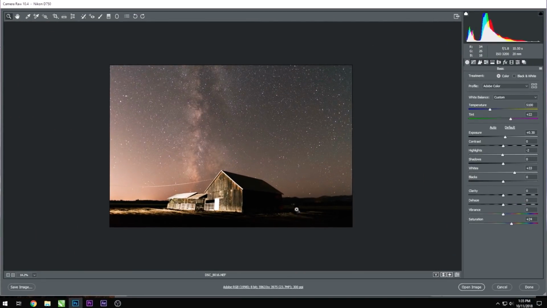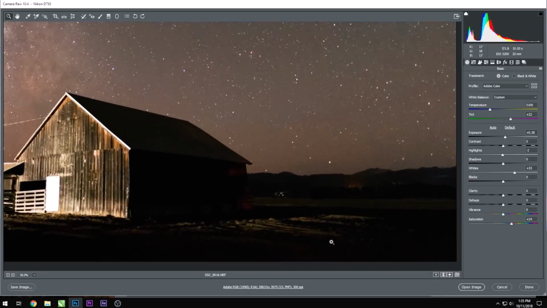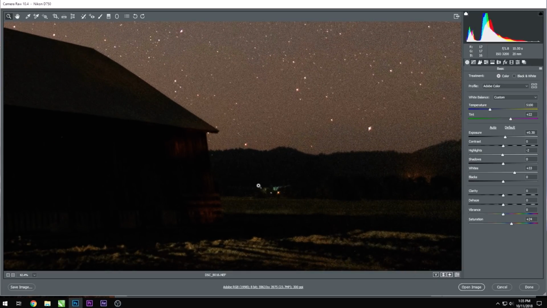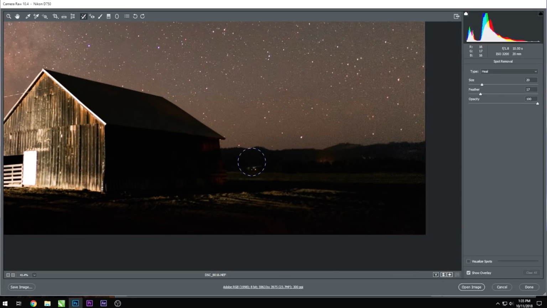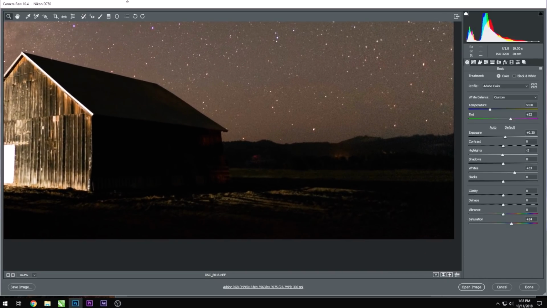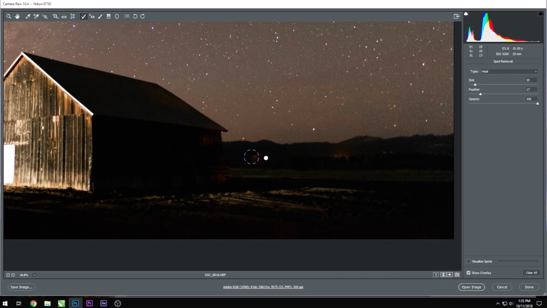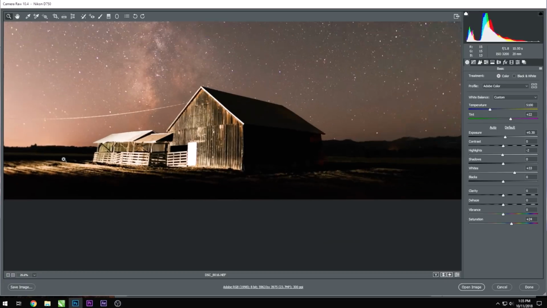I've got a couple elements I want to remove. You can see right here, I've got some sort of house lighting. So we'll go to this spot removal tool, make it a little smaller, and what it does is it clones an area nearby. It didn't quite work all the way, so we'll do another one right here. It wants to pull it from the roof. Okay, I mean, it looks fine, it's black.